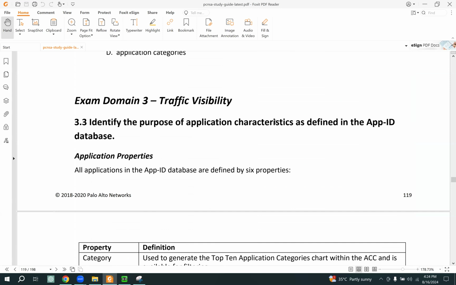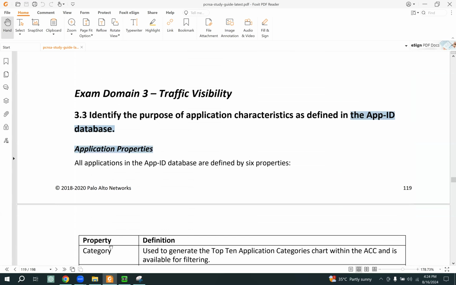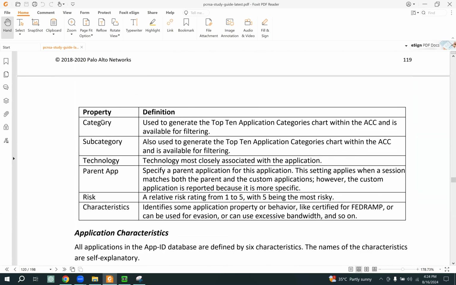Identify the purpose of application characteristics as defined in the App-ID database. So see here, in the App-ID database there are some properties I already shared: the category, subcategory, technology, parent app, risk, and characteristic. Category I already described. There are multiple categories, like business, collaboration, and media. It is used to generate the top 10 application category chart within the ACC and is available for filtering.